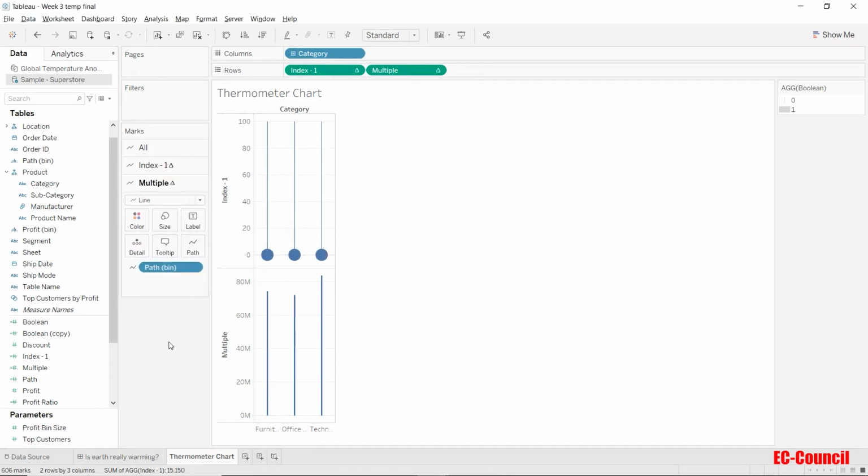We need to repeat the same for the multiple marks card, but by using the copy of Boolean. Let's select the size for the multiple marks card somewhat smaller than that of the index -1. Reason being, when we'll convert it into a dual axis, the second chart will be overlapping the first one.